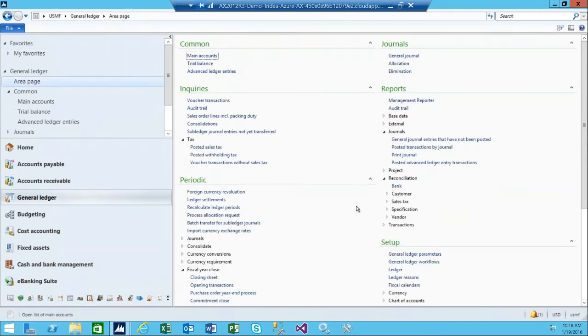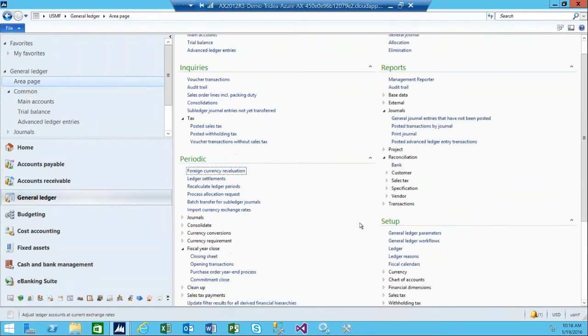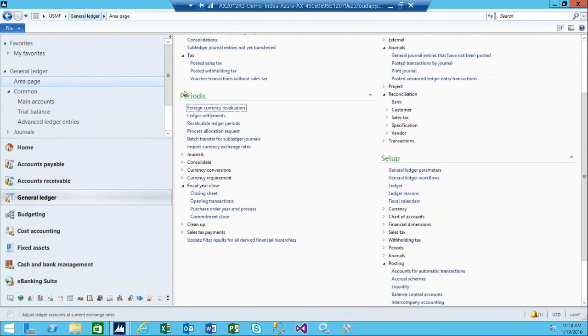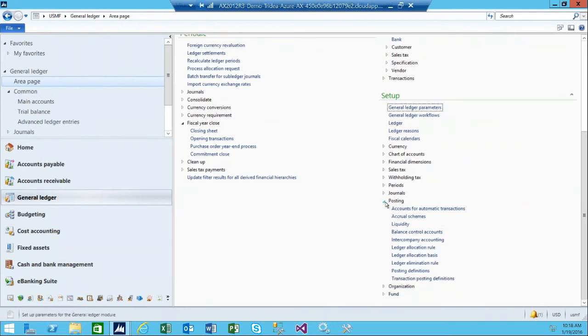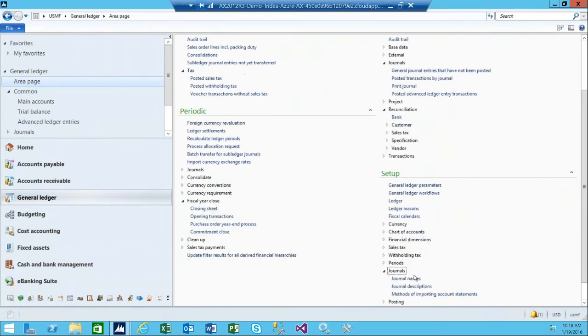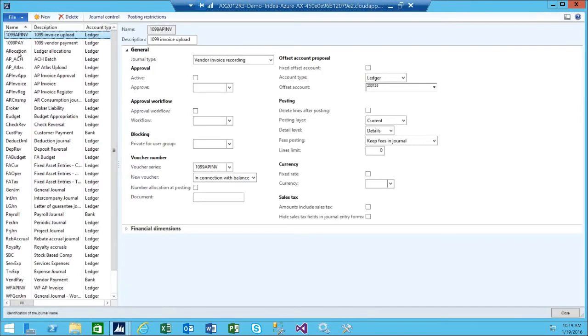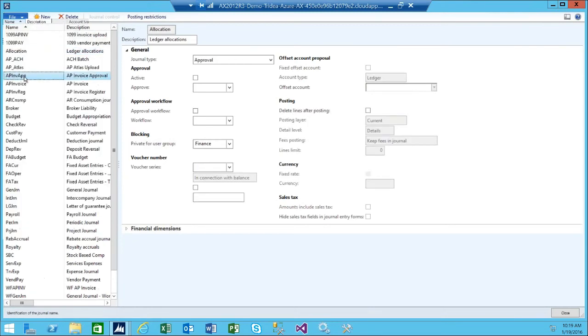Typically, most customers create a specific journal type just so they can track their accruals independently of the other journals. And you do that by going to the general journal, your journal names. These are all the different journals that you have in the system. What we typically recommend, or what customers prefer, is to create a new daily journal name specifically for accruals. Like right here, we have rebate accrual journal.